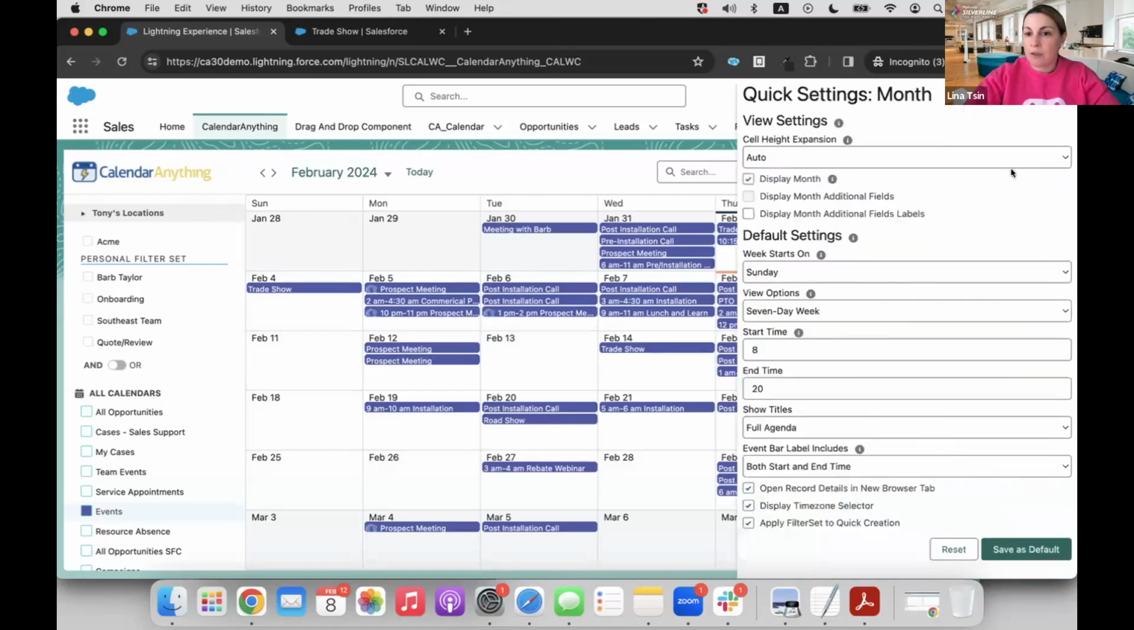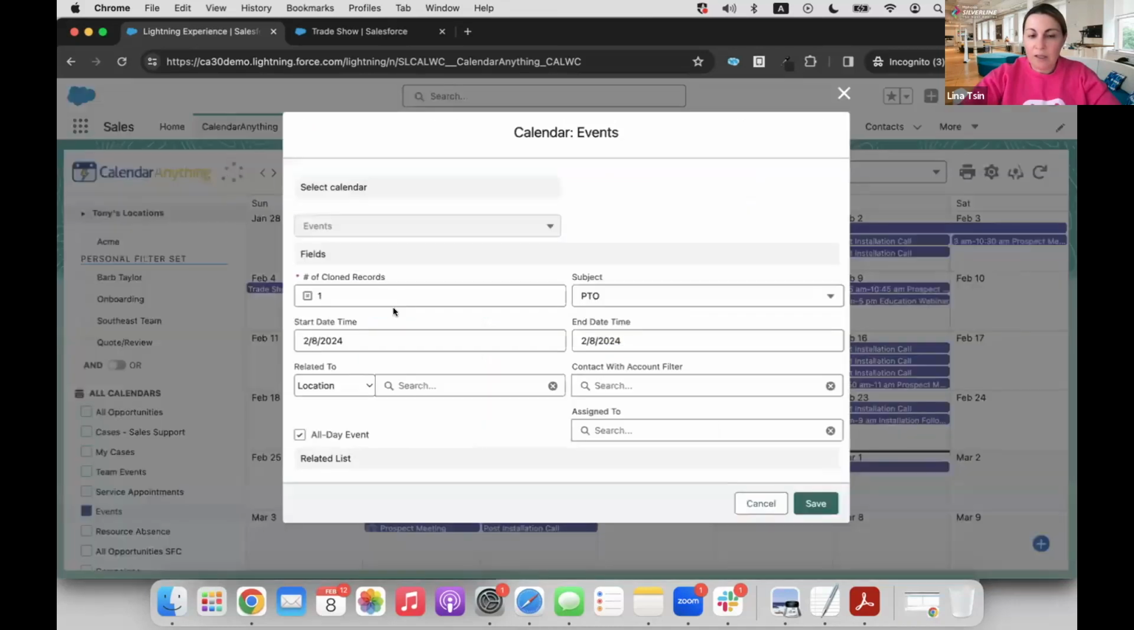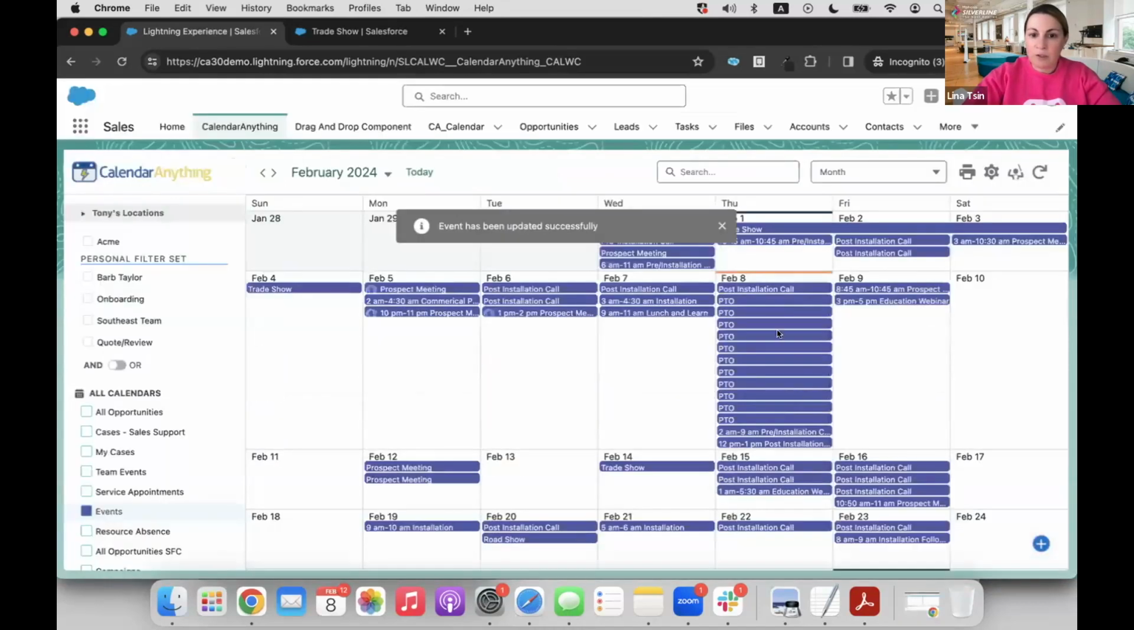So again, I'm gonna use my quick settings here. Currently it's set to auto, which means that the cells will expand depending on how many records we need to show. So for the sake of demonstration, let me quickly clone this event, and I want to add 10 more PTO records for this date. I'm going to click save. So you see now that this row expanded to accommodate all the new records that I have here.